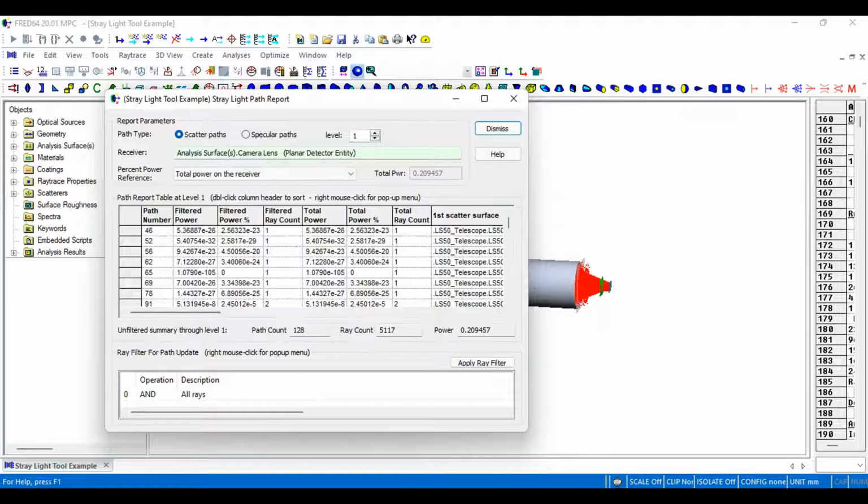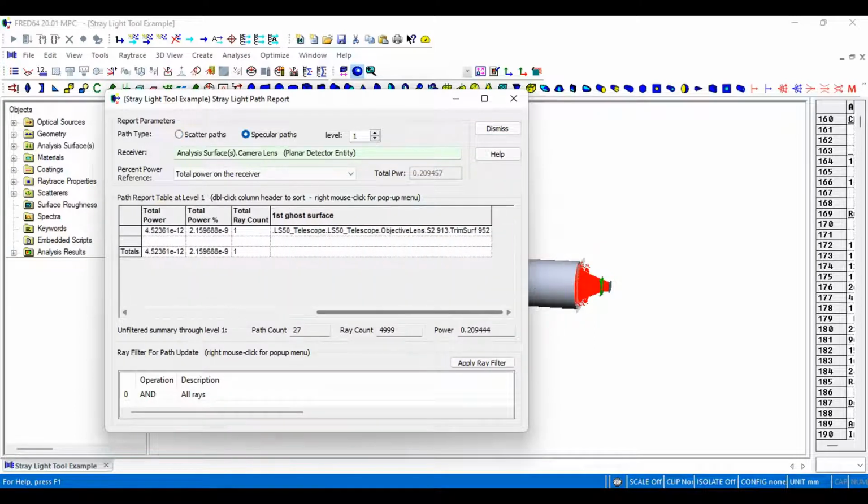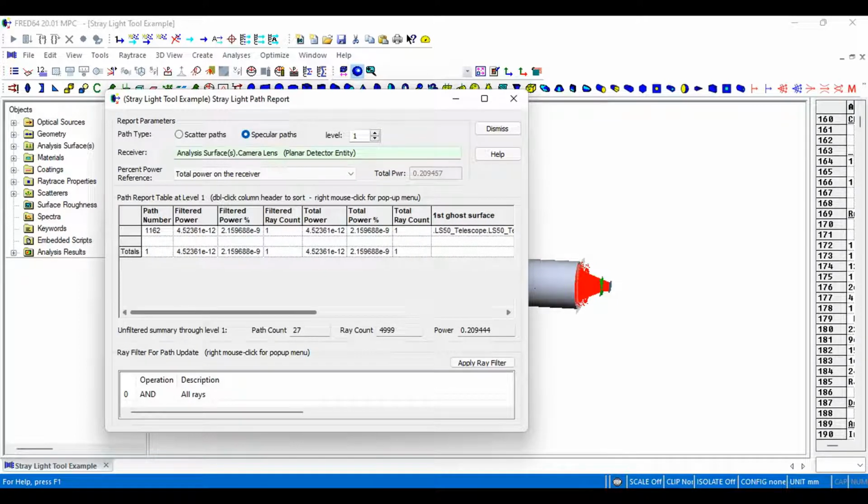We can do the same thing by clicking up here for specular paths. And here we can see the specular path rays as well as the surface that they are being reflected off of. And there you go.